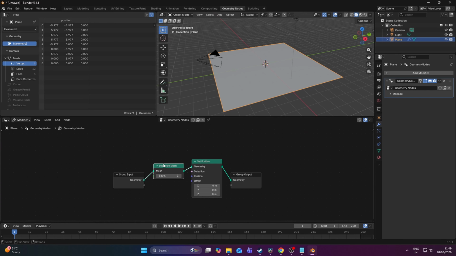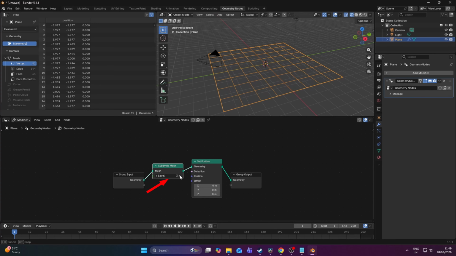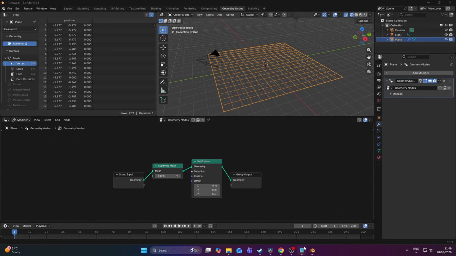To do that, add a subdivide mesh. If you'd like to see the density of the mesh, switch to the wireframe mode and check the subdivisions and set the subdivision levels to 4. Add a position node. You will notice that nothing happens immediately.